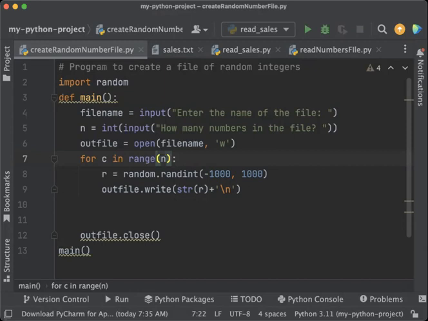The key to this is that when you're processing a file, if you pull something in from the file and you've reached the end of the file, it's just going to return nothing. Single quote, no space. So you can test for that.